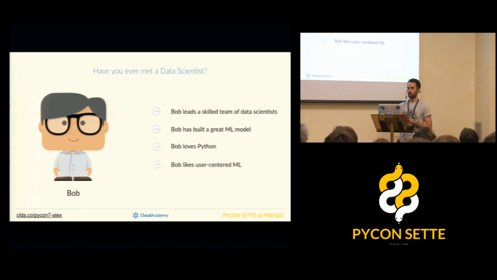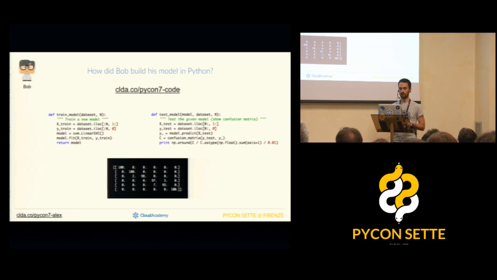In particular, Bob really likes to build a smart application for the final user. So he likes to focus on the final customer or products, which is not always the case when you build machine learning models and when you analyze data in general. Making an application smarter and improving the user experience is a very interesting field of machine learning. So what did Bob do so far?